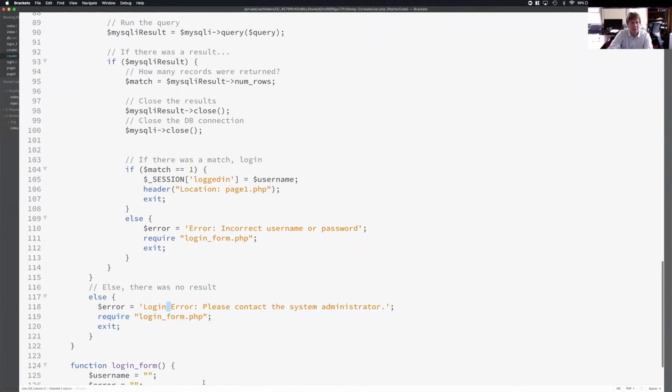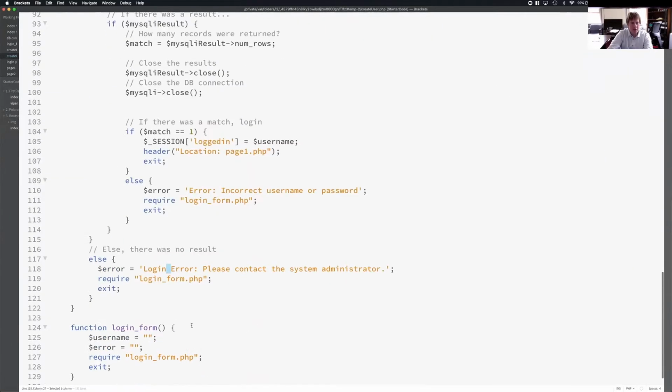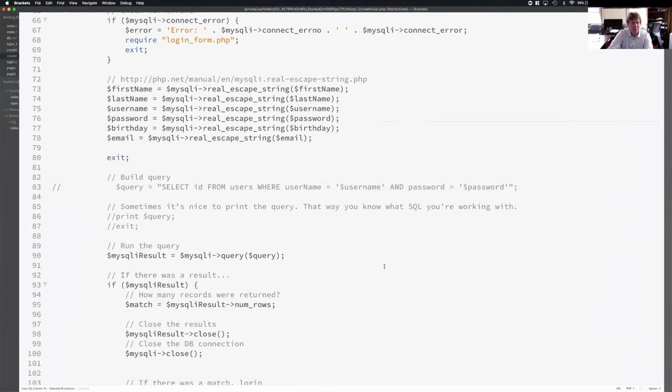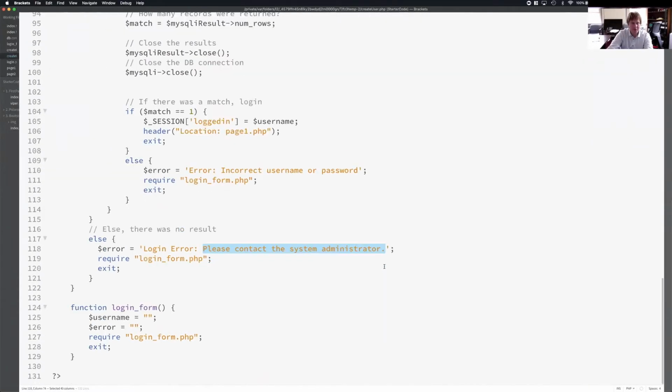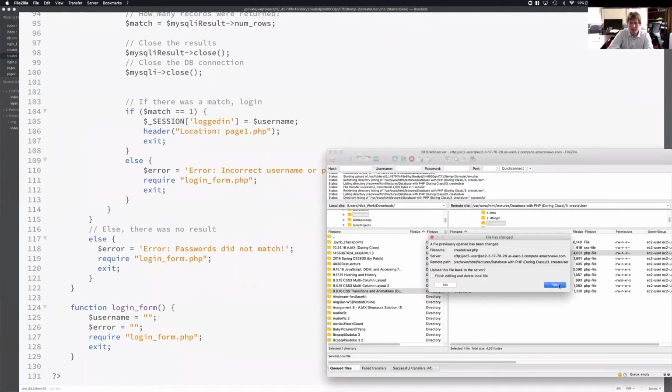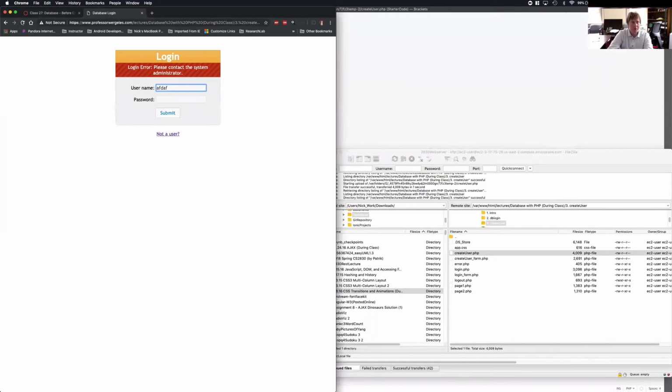So actually we should give them a better error message. Let's go ahead and do that. So let's say login error. This one would be if the passwords don't match. So we'll say passwords did not match. Okay, refresh the page. Come back here, do a refresh. You'll see that error here, passwords don't match.